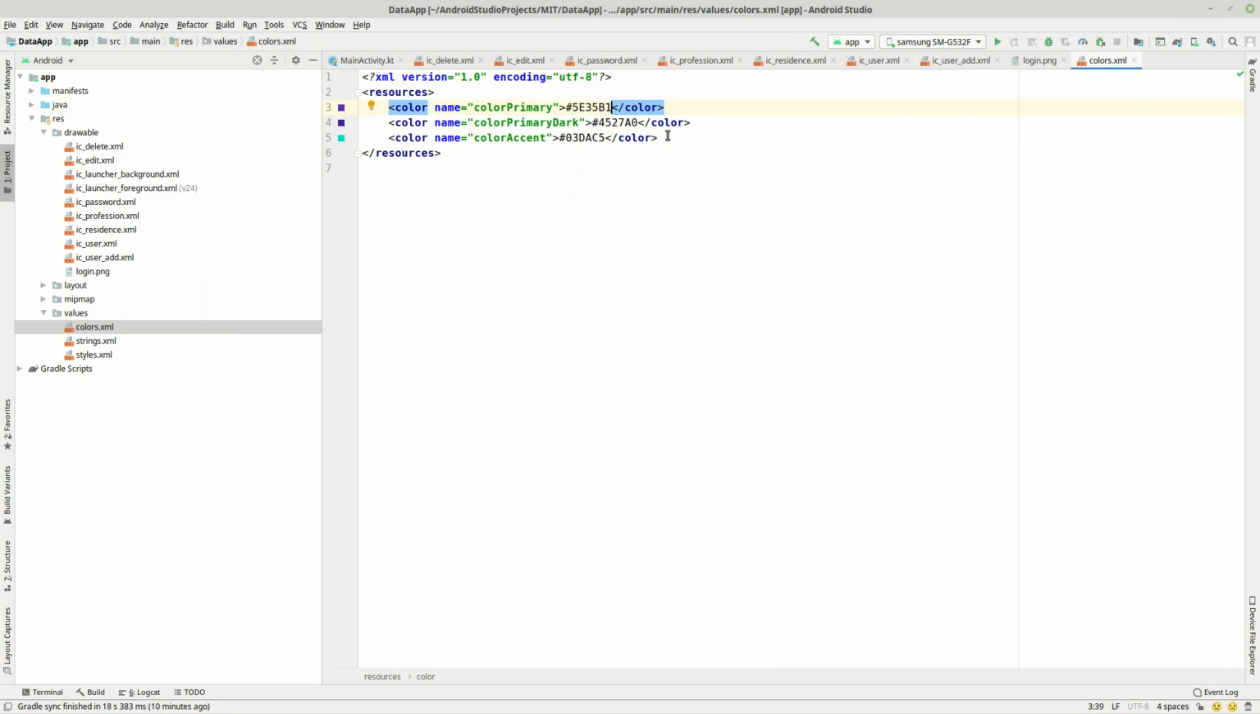Cool. So next we need to add colors for our text. Just put the cursor where mine is and hit Ctrl D, and then say color text. All my text colors are going to have a white color. So I'll say text value, F six times. That's how you write a white color in hex value.